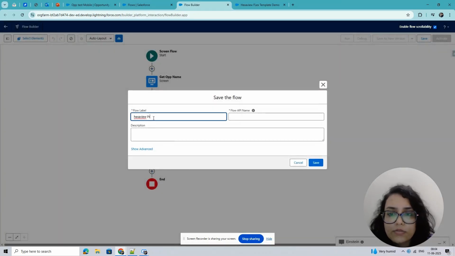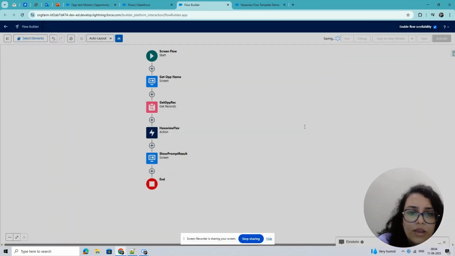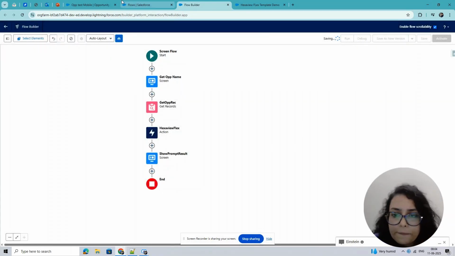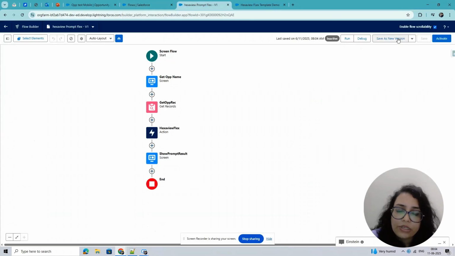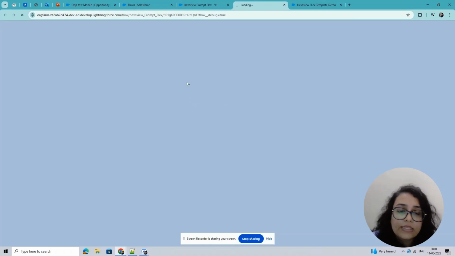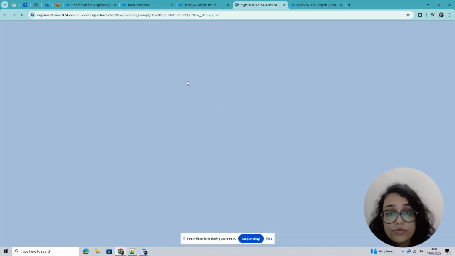Now, once it is done, save it. Save the flow according to your name, whatever you want to give. I'm giving it HW prompt flex. Once saved, click on debug and run. It is saving, and I will then just click on debug and run and check how the flow is working.